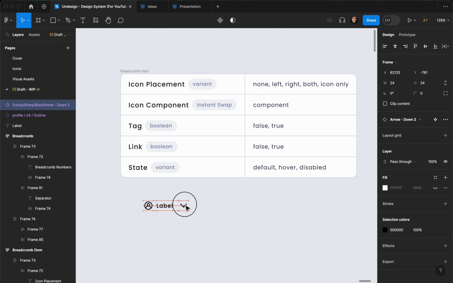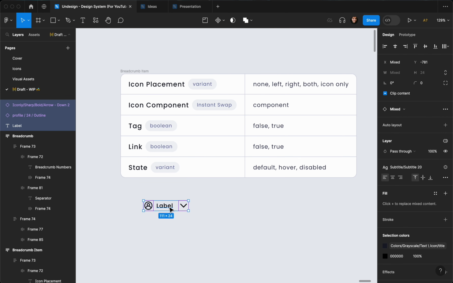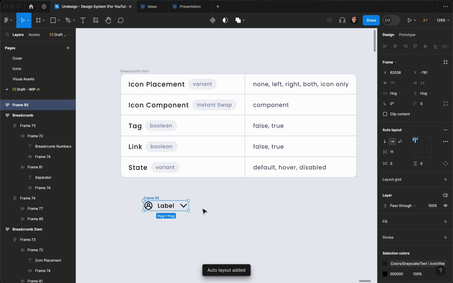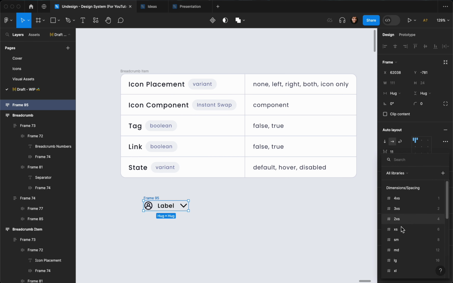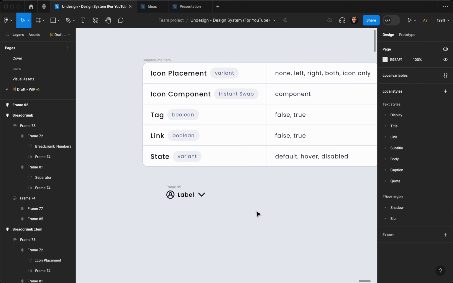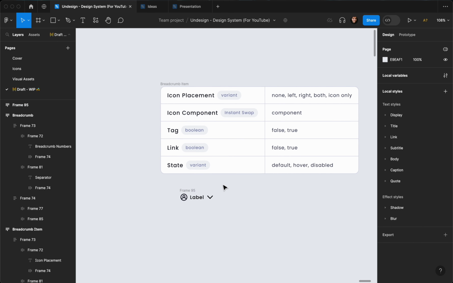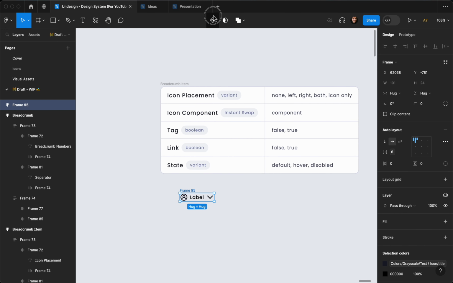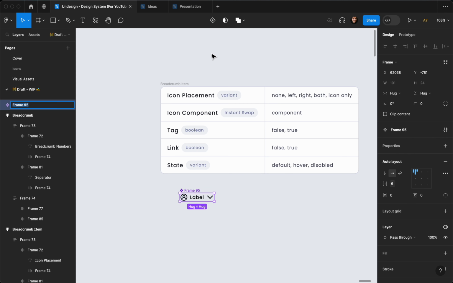All right, and then I'm gonna select all of these, hit Shift A to create an auto layout, and then I'm gonna set the gap from my variables, and it's gonna be like 6. Yep, like so. And then what I'm gonna do is just create a component out of this one. Let's rename it to breadcrumb item.